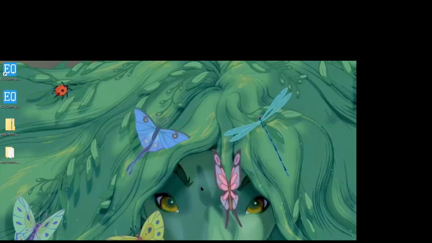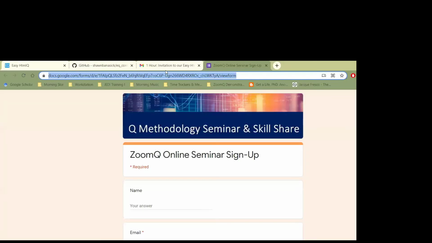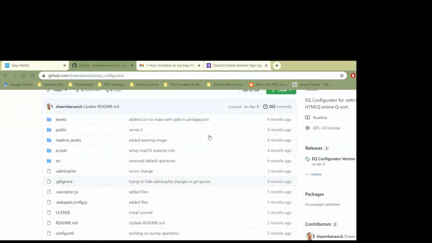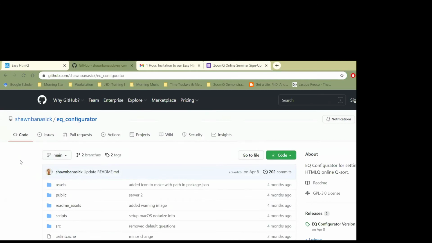So for the Q Configurator, this is basically the wizard version of what Mustafa just did. The first thing that you'll need for the Q Configurator is to actually download it itself. And I'm just going to copy and paste it and pop it into the chat for you so that you just have it handy.